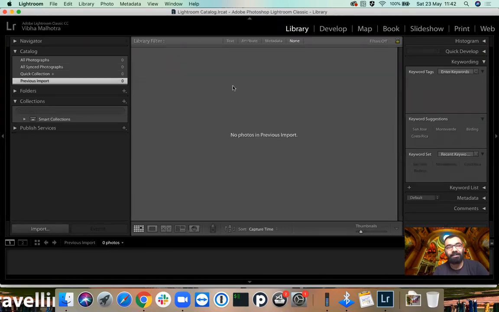But let's start with the basic thing. It's empty right now, but let's start with bringing in some photographs from the hard drive. So I'll click import here. If you see on the left hand side, there is an import button. I'll click on this one.